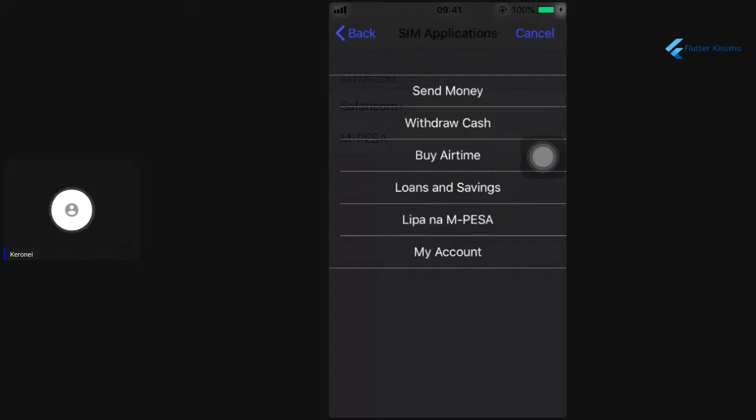What we're going to do is Lipa na M-Pesa, paying with the M-Pesa service. This scenario is where you're paying to a business. You're not sending to an individual. It's what we call a customer to business transaction. So that's the selection we would make.